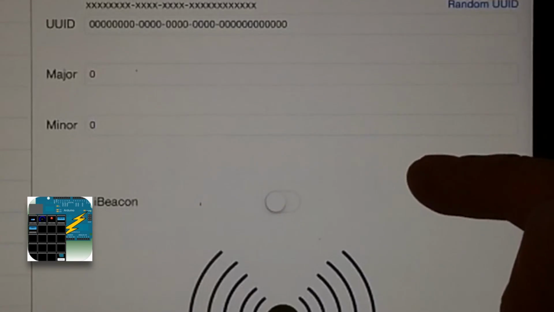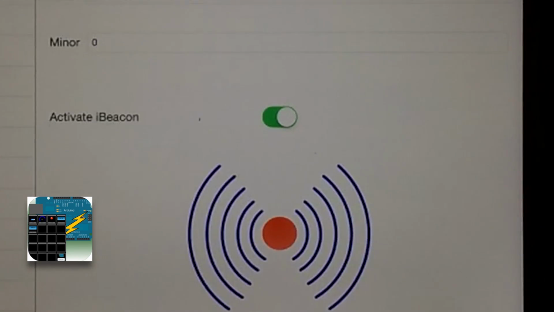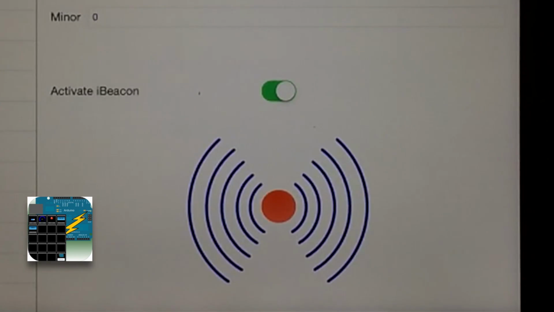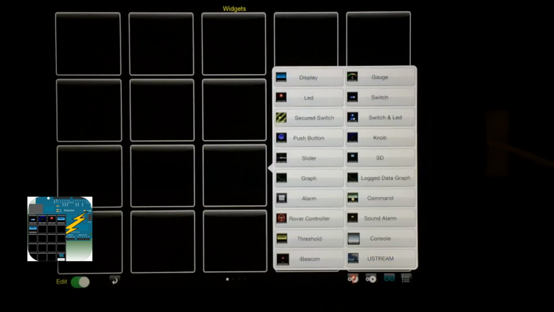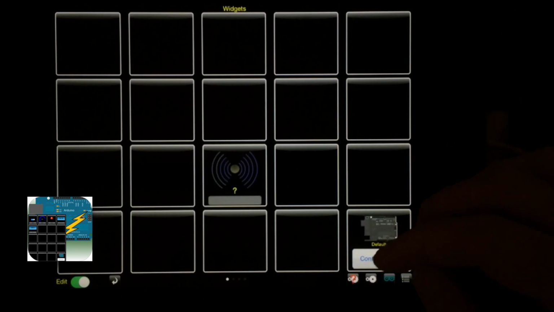You also have the option to put in your own UUID, but since the name, UUID, major, and minor values all have to be exactly the same for the Arduino Manager, I just keep it nice and simple by making them all zeros.